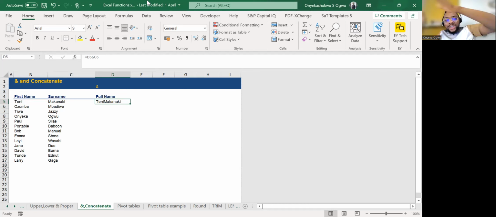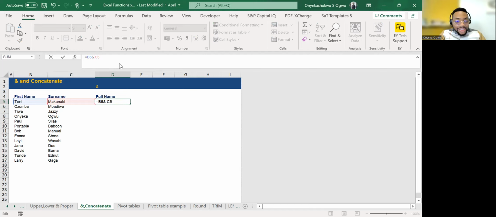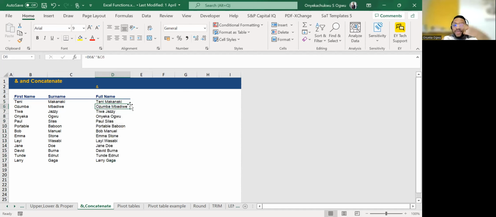So I put first name, and a space, and surname. But remember, I said once you put a symbol or text in a formula, you put it in double quotation marks. So I put my space between double quotation marks. So it's Tenny, and space, and the surname. When I press enter, you can see there's a space now. And if I drag it down, you can see that I've completed it.